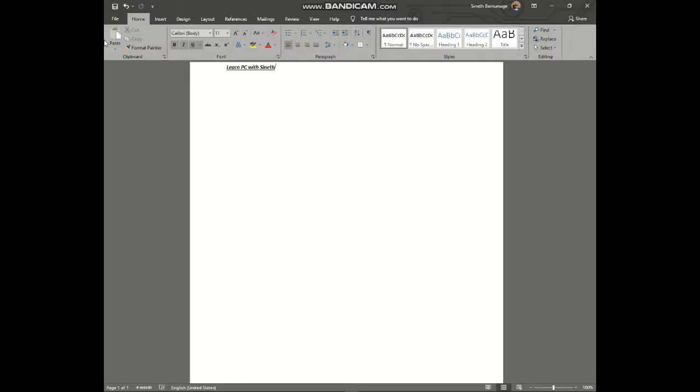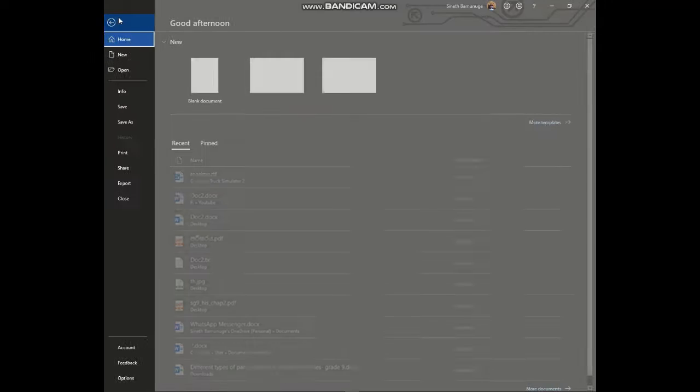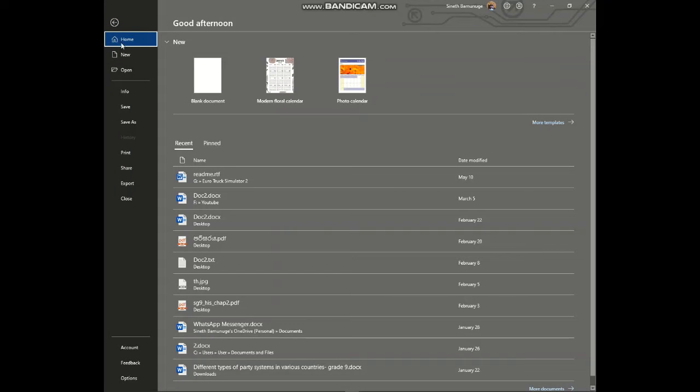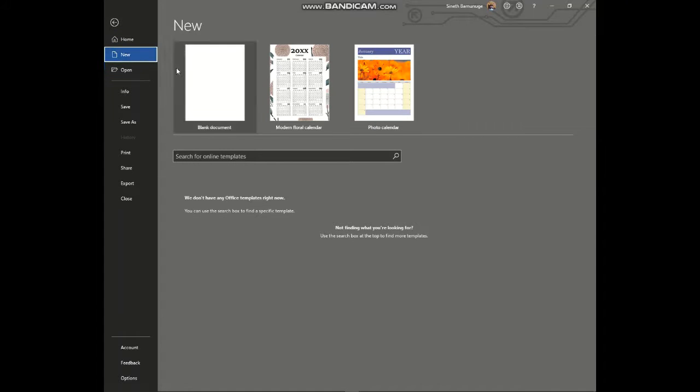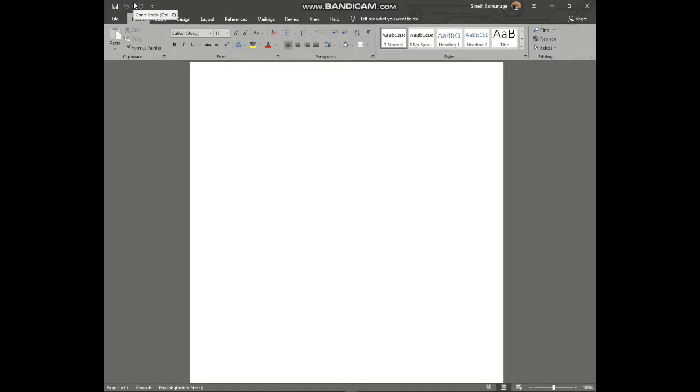Next we will talk about how to create a new or blank document. You should go to File. After that in there, New. In New you can choose blank document, and from here you can see online templates are also there. You can select from online templates also, and after that click on that blank document, double click, then it's opening automatically.